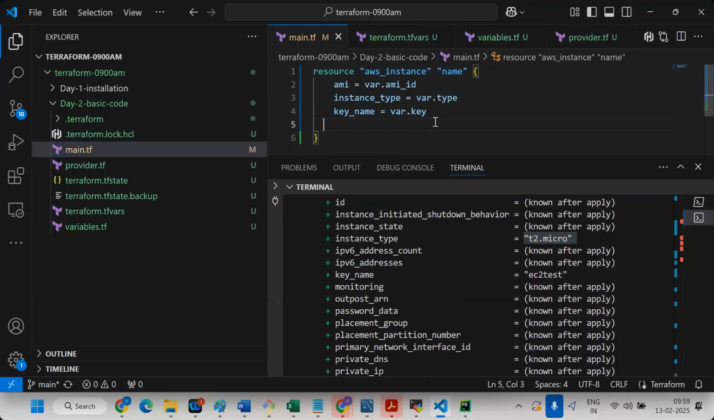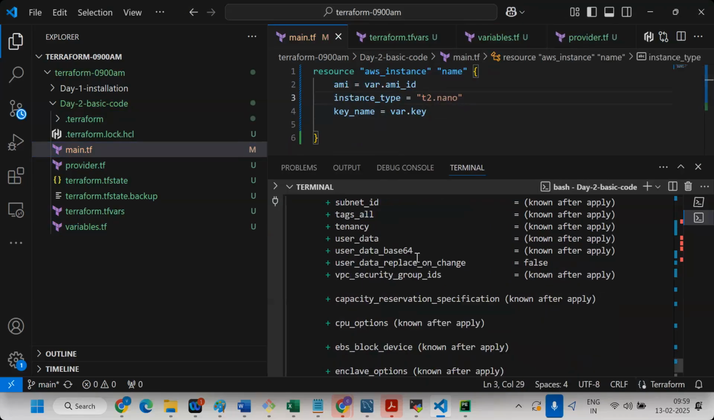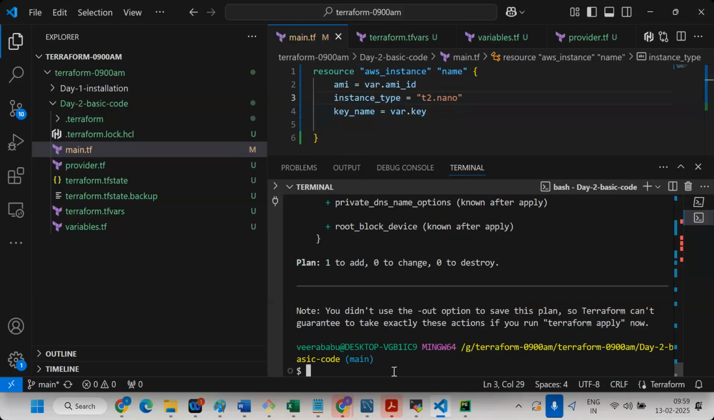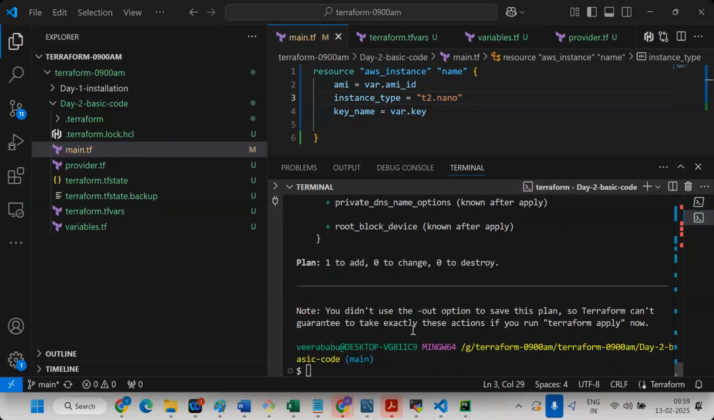Inside main.tf, again don't apply every time. Run plan and check the plan. Every time if you run apply, 100 instances will run every day. By checking the plan we can understand. Will it take nano or micro? Nano or micro? Nano only. I'm not calling the variable, right? I'm hard coding the value here.